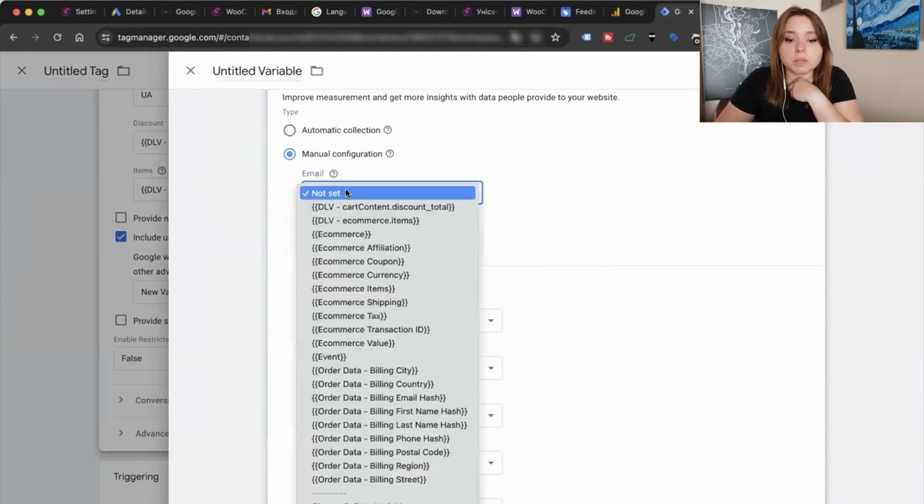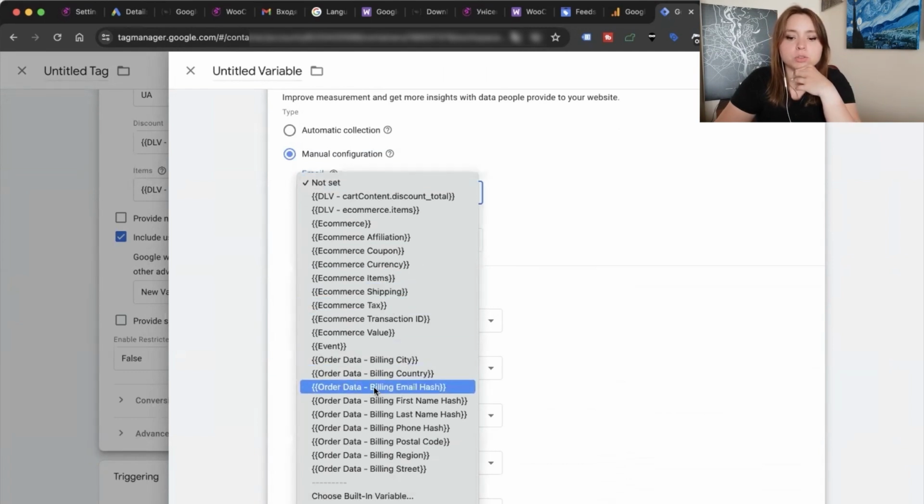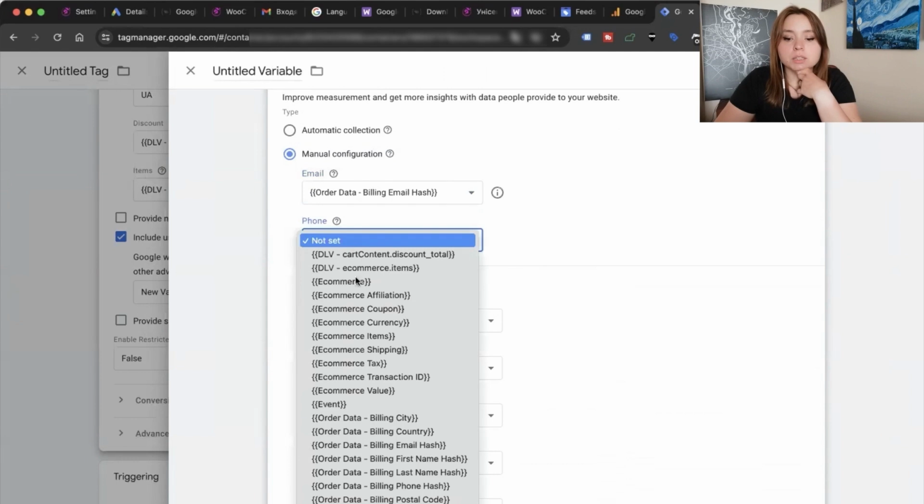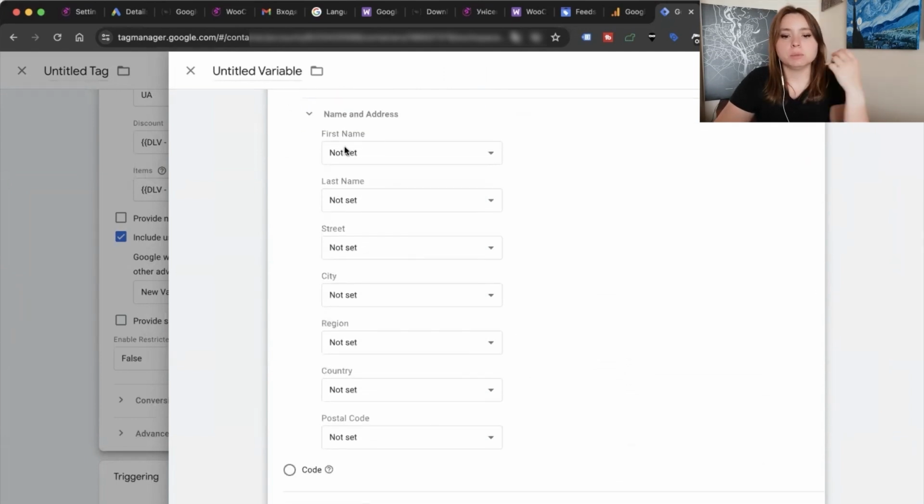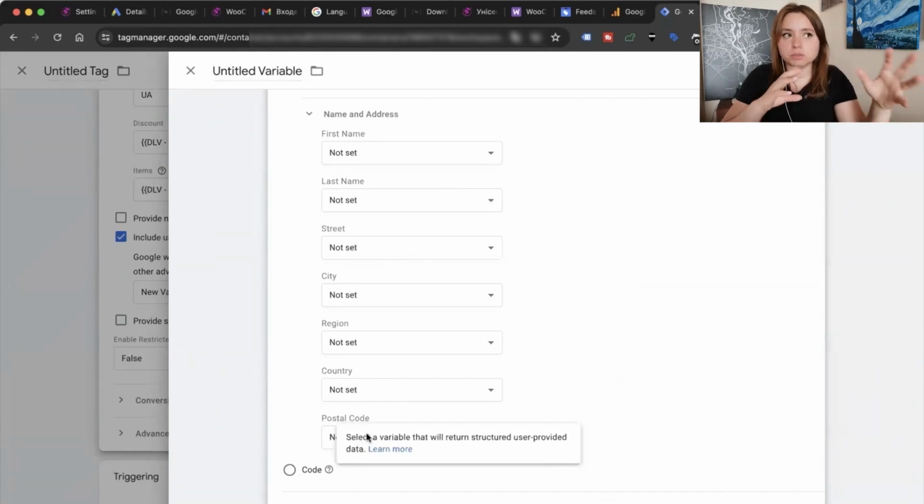In the email, remember, when we imported the container for Google Analytics 4, we have a bunch of variables. These variables are already prepared. All that remains is to choose the email hash, and the same goes for the phone hash. As for the first name, last name, street address, city, region, country, and postal code, you can only enter these if you actually have this postal code in your data layer.